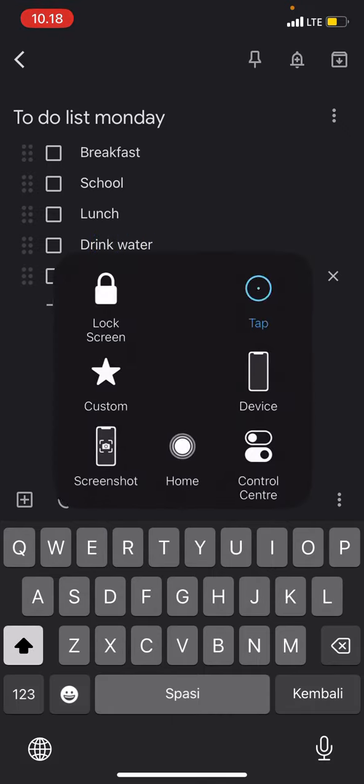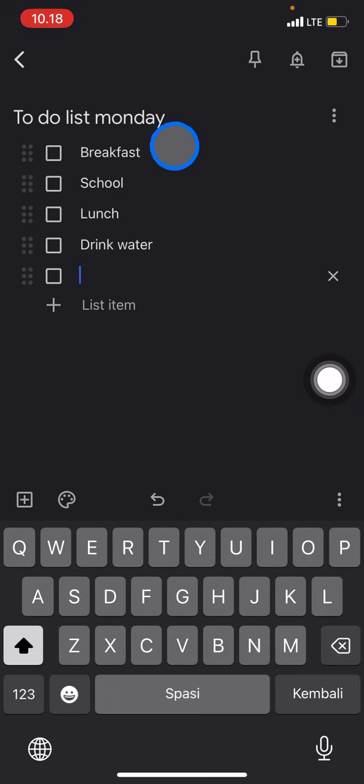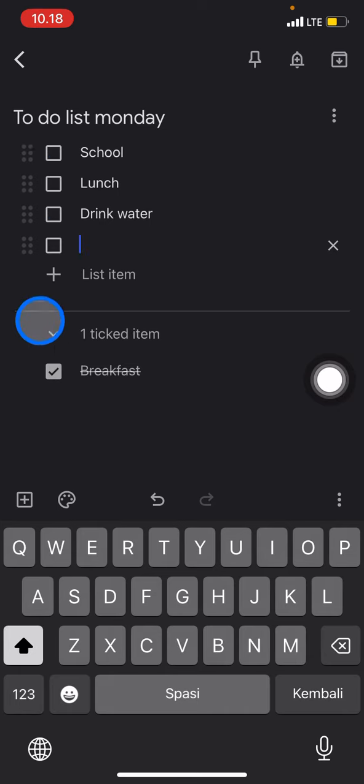And whenever you already finish one task, you just need to click these boxes, and those will be moved to the downside, meaning that you already completed these activities. So you just have 3 activities left that you need to finish in a day. So that's how to create a list on the Google Keep application.